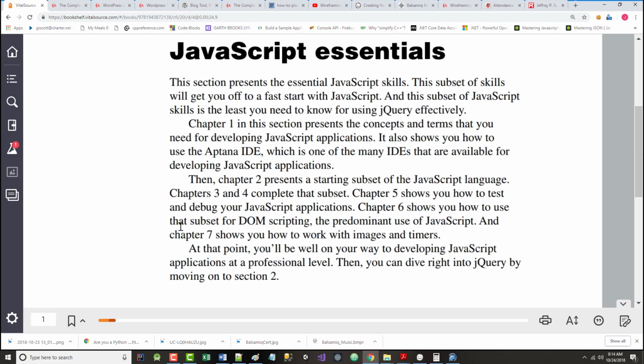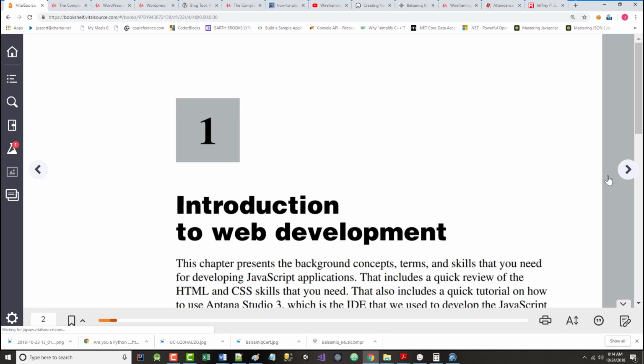Chapter 6 will be on the DOM. Chapter 7 will be on images and timers. Then when we get done with Chapter 7, of course, we'll go into Chapter 8. Then we jump over from just plain JavaScript to jQuery.